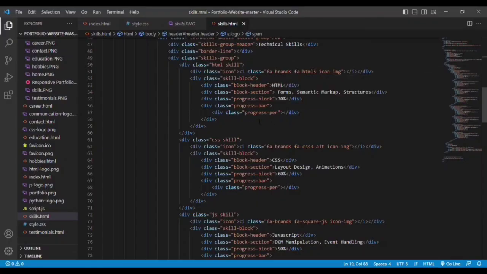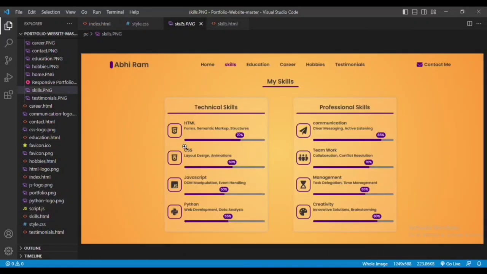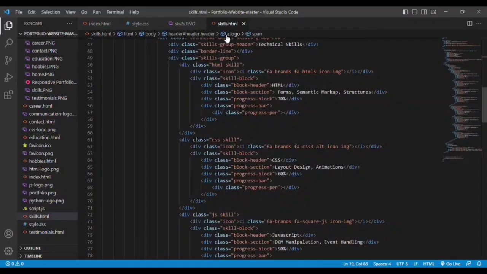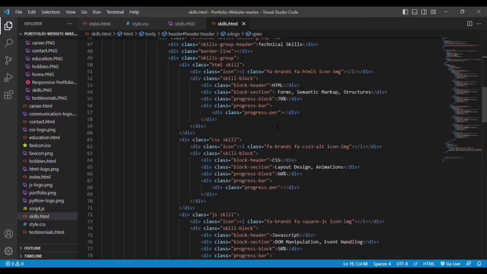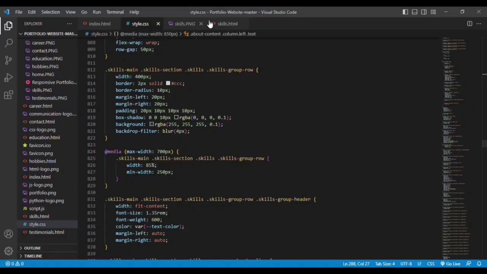This bar is important for us. Progress bar and progress percentage. You can see here we have purple color that indicates the progress percentage, and we have the information that is 70%, and this one you can see 60%. This is done by using this HTML, by using the div value here, this progress bar and progress percentage, and by using these class values we are going to generate those bar values in the styles.css file.